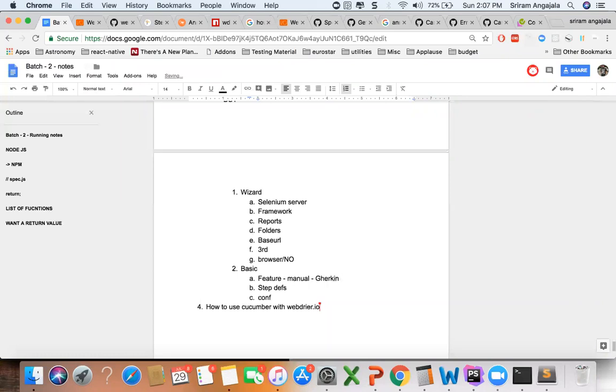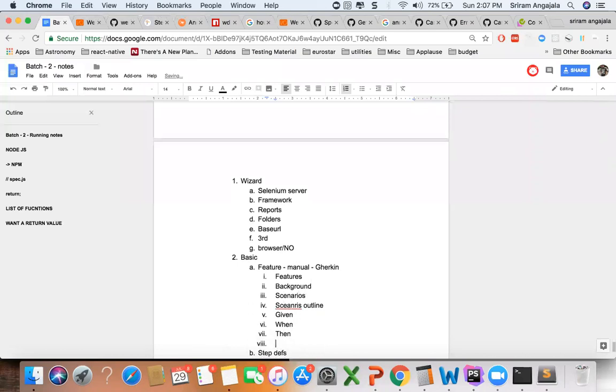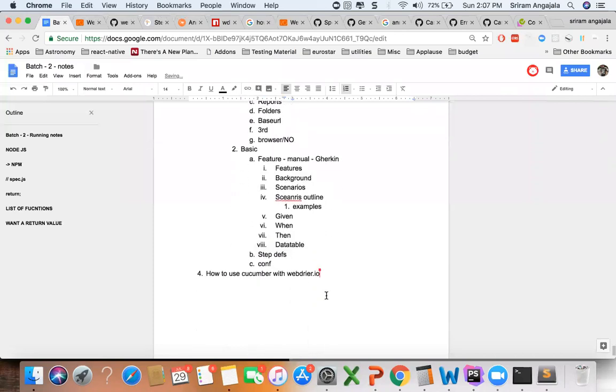Okay, so we need to know Gherkin. Gherkin includes your feature and your background. You know all this? Yeah. Scenario, outline. Okay, and then given, when, and then. You also need to know a little bit of data table as well. This is all part of Gherkin. Examples. This is what Gherkin is about, guys. That's it. So you need to know all these things.